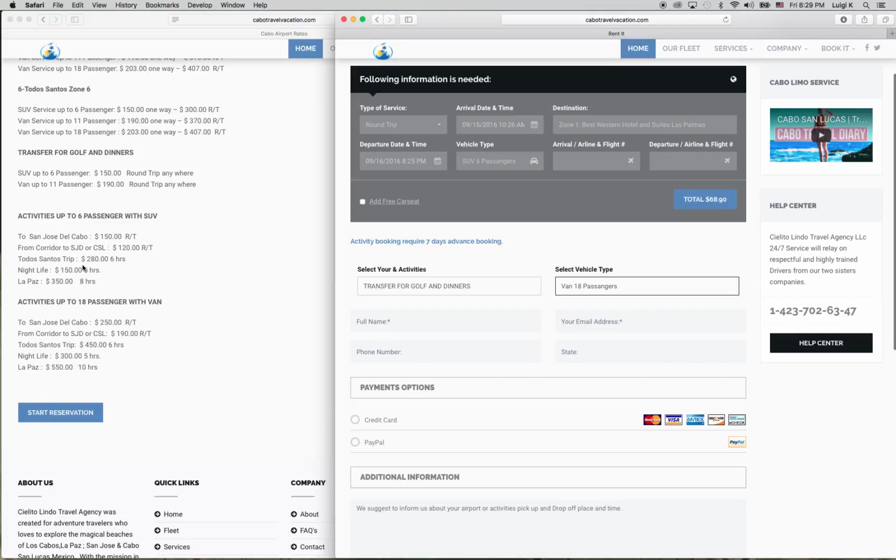SUV is over here for activities and tours, and vans are, this is the van, as you can see it says van, up to 18 passenger. If it's 11 passenger or 18 passenger, it should be the same price. So pretty much, as you can see, whatever they choose, the total will come here.